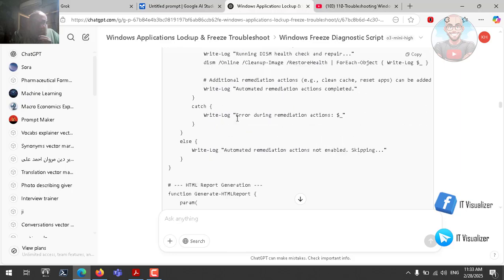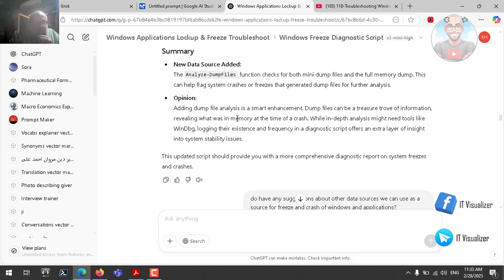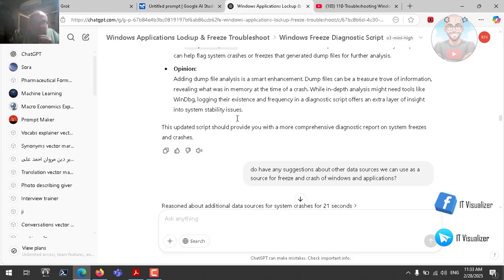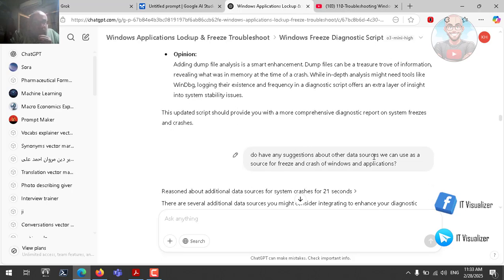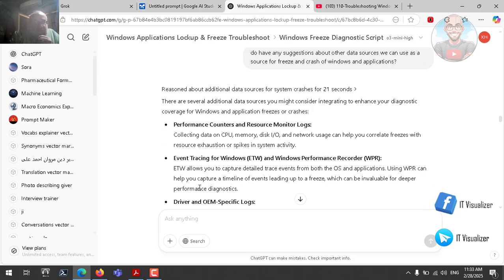As we can see, it has added another source file, and at the end I asked, do you have any suggestions about other data sources we can use as a source for freezes and crashes of Windows applications? Here he's saying we have several additional data sources you can consider integrating to enhance your diagnostic coverage for Windows application freezes and crashes. We have performance counters and resource monitor logs for CPU, memory, and so on, all of this data. Event Tracing for Windows and Windows Performance Recorder.